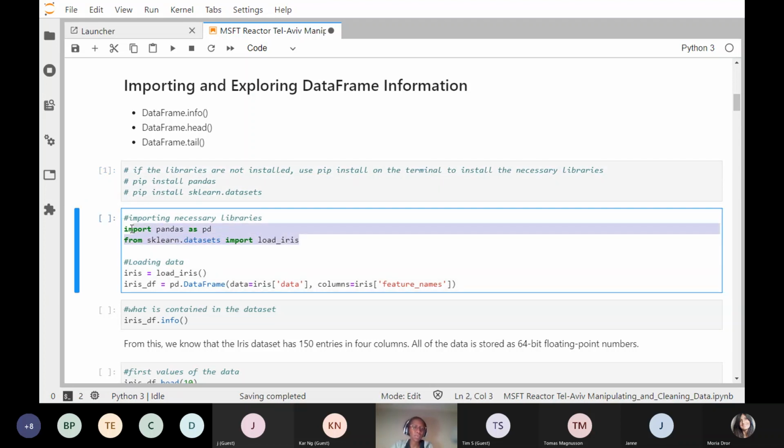So the first thing you do is import pandas as pd, and then the dataset that we'll be using for the first part is iris. So from scikit-learn datasets, import load_iris. That's the first thing you're doing, importing the data.